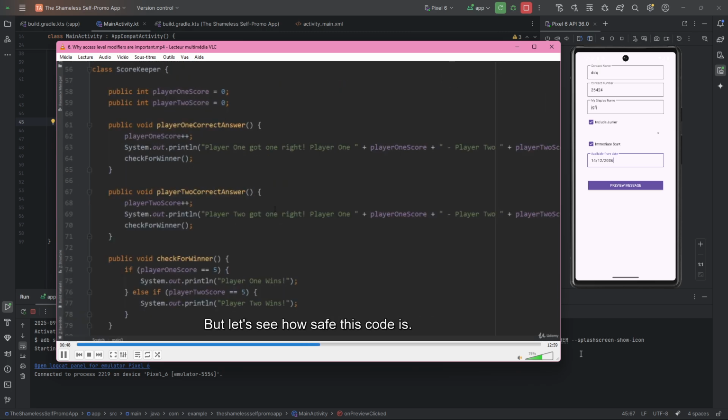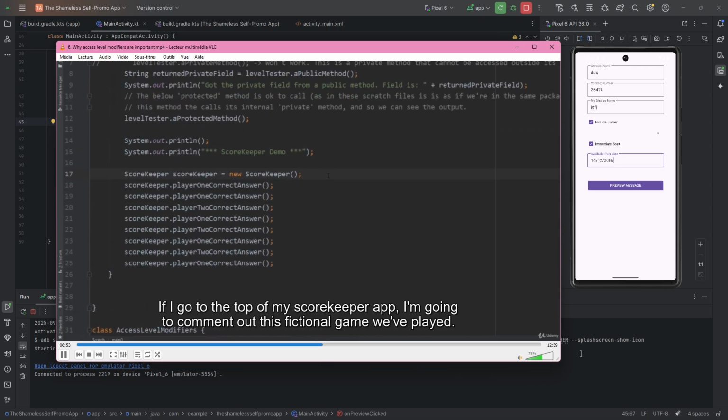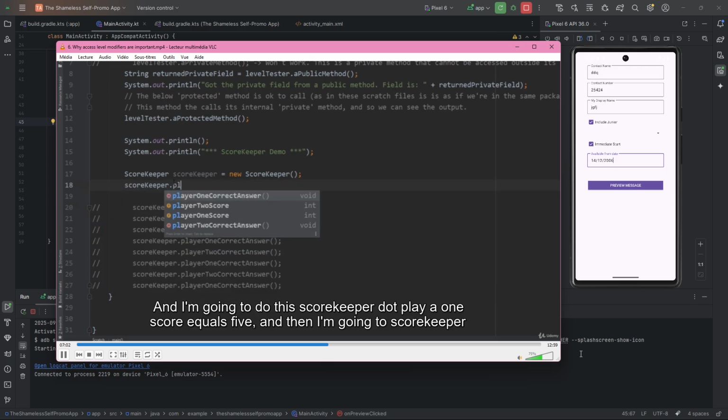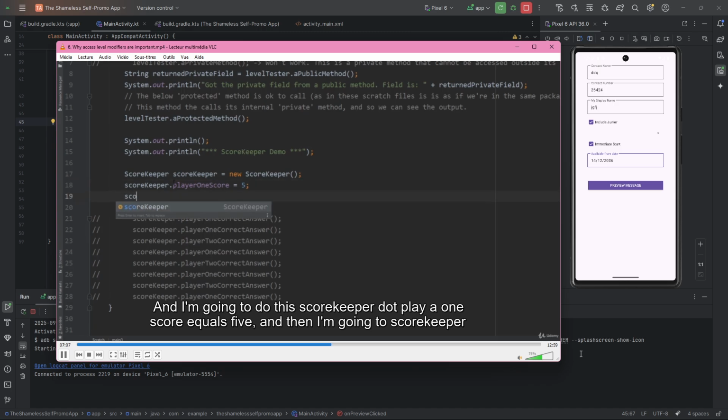Good. Let's see how safe this code is. If I go to the top after my scorekeeper app, I'm going to comment out this fictional game we've played, and I'm going to do this: scorekeeper.player1Score equals 5. And then I'm going to do scorekeeper.get.